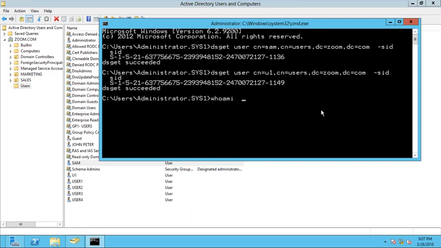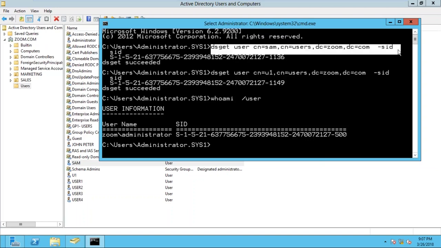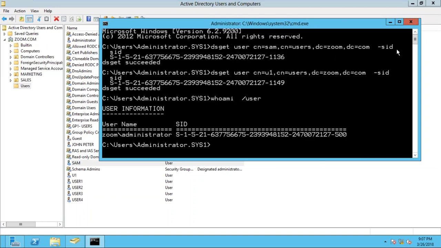whoami space slash user. Enter. And you can see here which SID is showing? Administrator SID. And what is the administrator SID here? 500. And remember always, the administrator SID is always 500. Maybe your DC admin, maybe a child admin, or maybe a grandchild admin, or any admin. Administrator SIDs are always 500 here, right? So please write down the command.